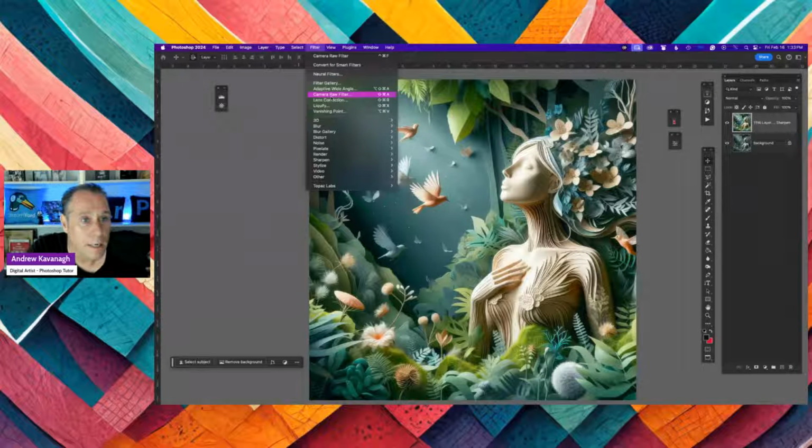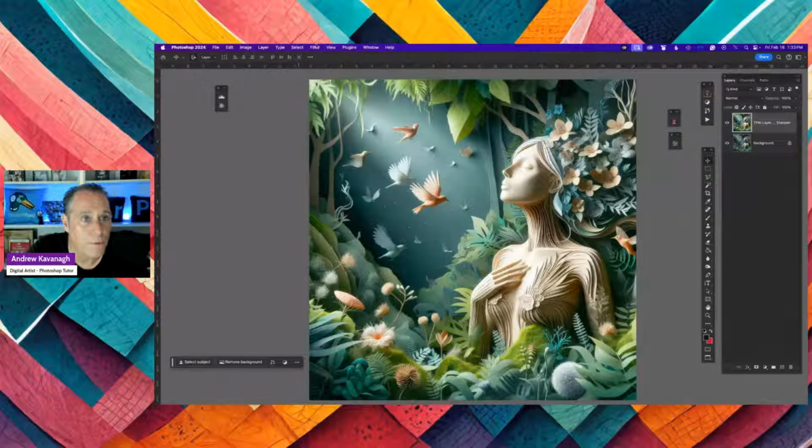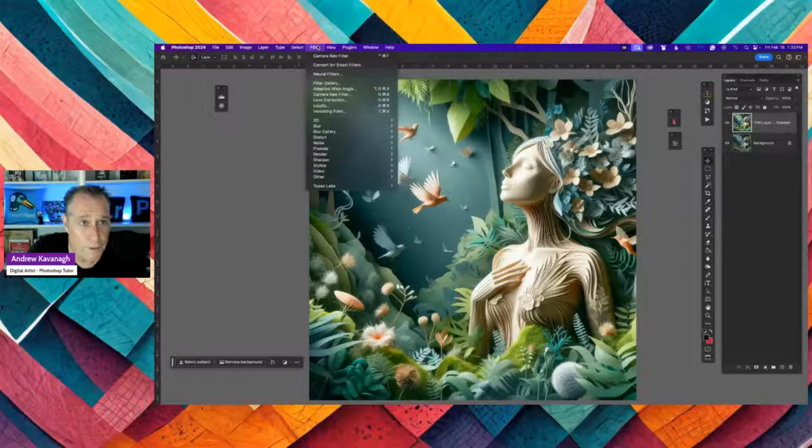And now one thing to learn is when you're in Photoshop and you go to Filter and you want to go back and make some changes, if you go to Camera Raw Filter here, that's where you go back fresh, and then you can make changes.